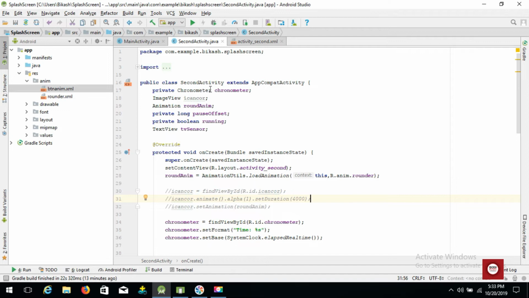Okay, come to our main activity or second activity. You have to set first the chronometer control, which I declare as private Chronometer, and it is the object of the Chronometer class. And then I have to design the animation, set Animation class, and then an animation object. Then I declare a long data type named pauseOffset, and then a boolean data type named running.